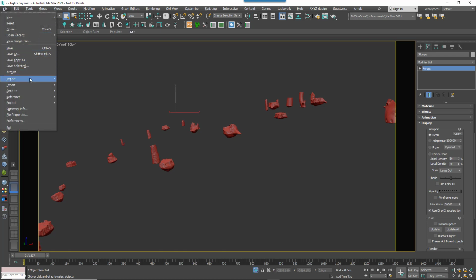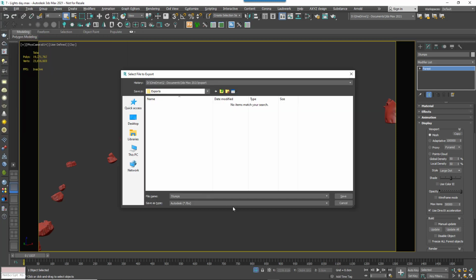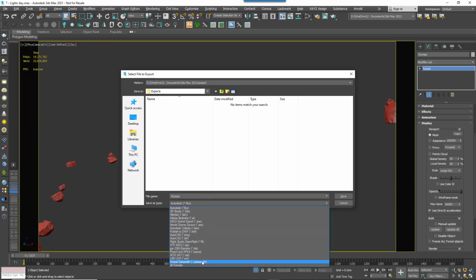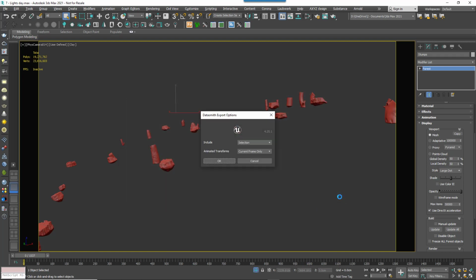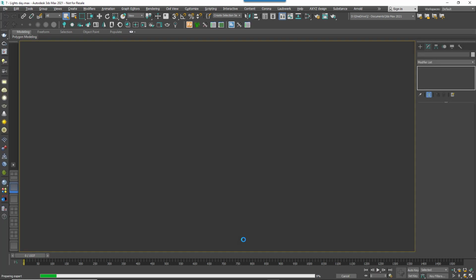So we'll select the forest object, and then go to File, Export, Export Selected. Choose a file name and change the file type to Datasmith. In the Datasmith Export options, make sure that Include is set to Selection. And then click Export, and wait a while. Depending on the number of instances and the complexity of the source geometry, this can take anything from a few seconds to a few minutes.